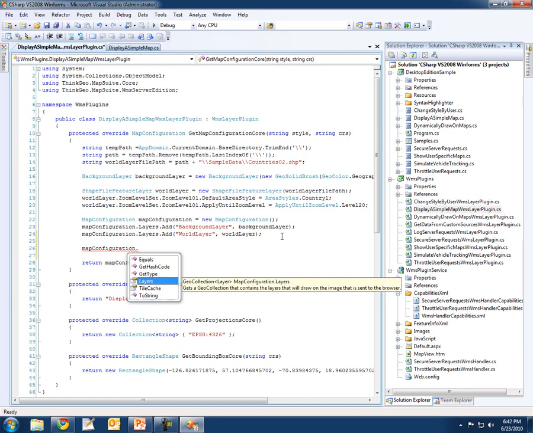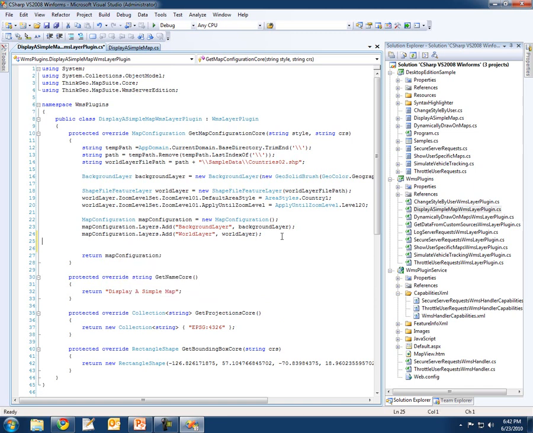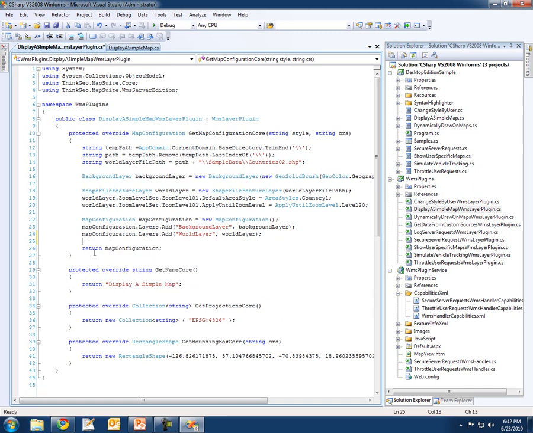And if we look at map configuration itself, it has a collection of layers that you load in the layers, and then it has a tile cache. So if you actually wanted to take advantage of caching, you would create a file bitmap tile cache, set the tile cache there, and then it would start caching those tiles. So in this particular case, all we're doing is we're loading a world layer, we're giving it the country style, and basically that's it.